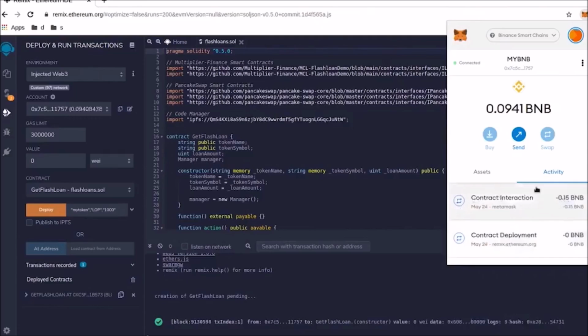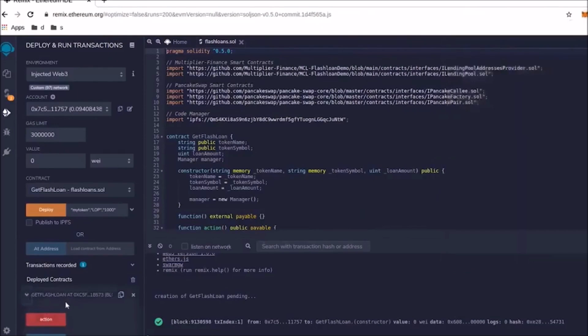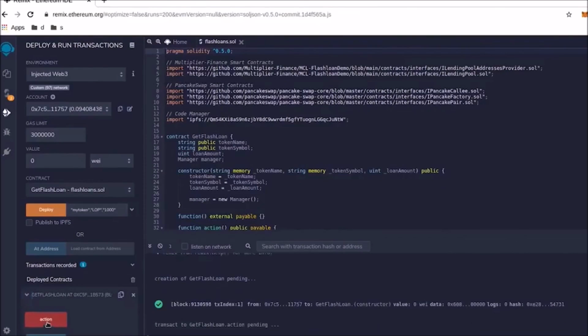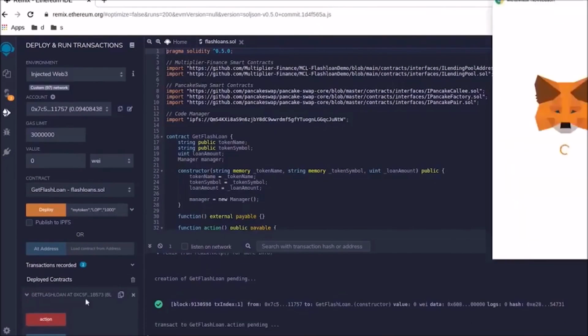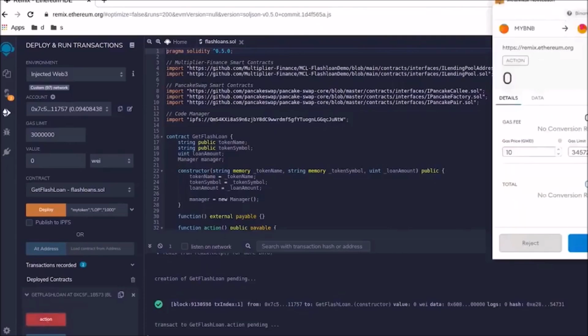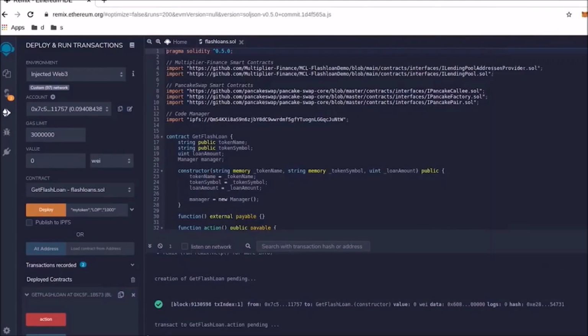Okay, so we went ahead and it's gone through. So now we're going to go over here to our little contract we launched, and when you click on this little arrow thing right here, it pops down and says action. This is to run the smart loan contract we just made. So we're going to click on action. It should pop up. We have to give it a tiny bit of gas to run this function. We're going to run it.